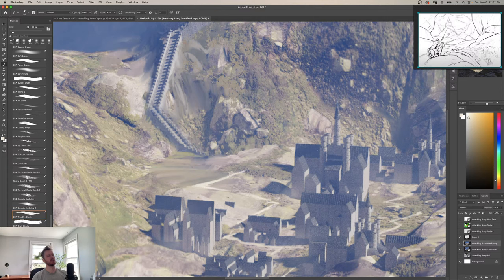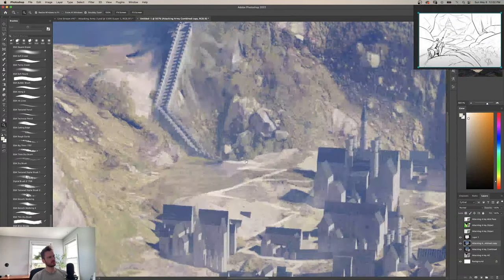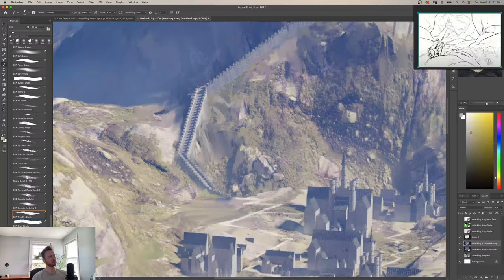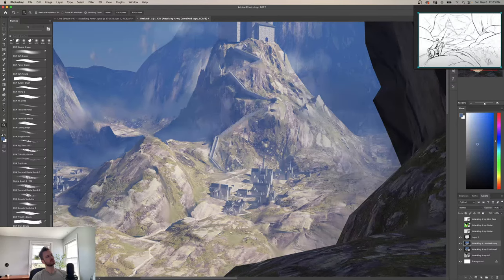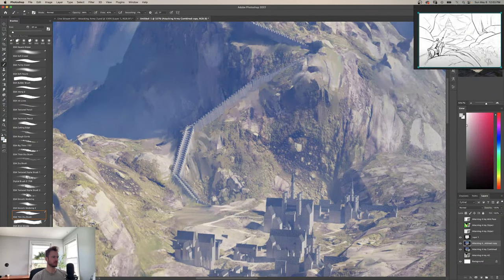And yeah, a lot of that involves getting rid of a lot of those elements of the render that aren't needed. Create some little bits here. I don't know, maybe they're like statues or something, but just some little embellishments.